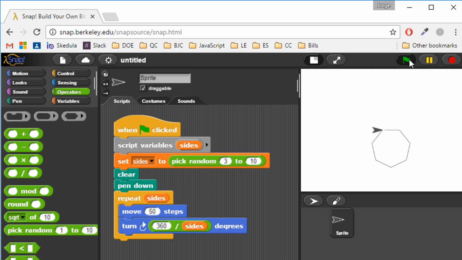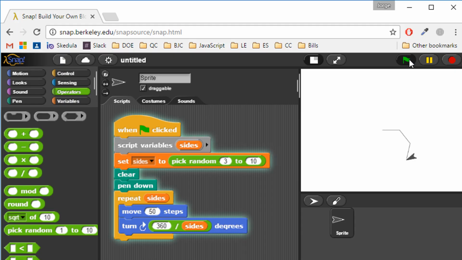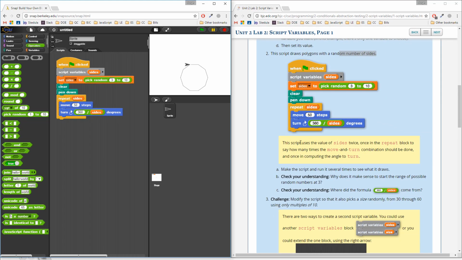So sometimes it'll create a triangle, sometimes it's going to be a heptagon, septagon, whatever gon. And it looks like it's working correctly up until a 10-sided polygon. Okay, so the script uses the value of sides twice, once in the repeat block to say how many times the move and turn combination should be done, and once in computing the angle to turn.